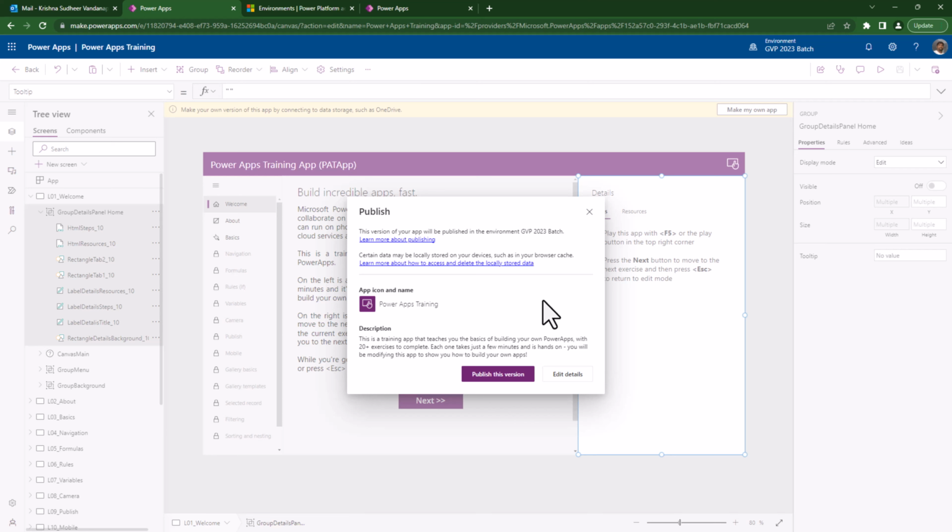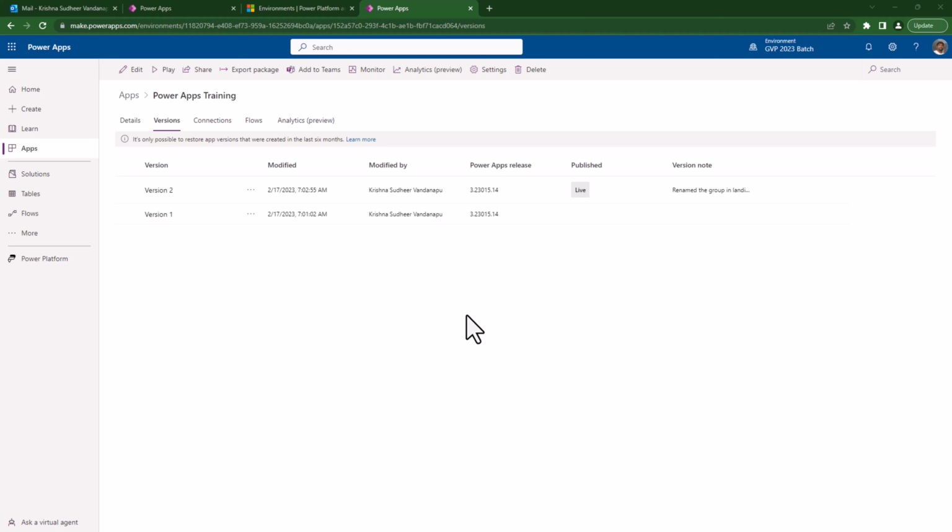What is the difference? When you save the app, all the changes will be stored locally. It will not be visible to the end user who is using the app. So unless you publish the app, the user cannot see the newly updated or newly added changes on the portal, on the app. Is that clear? So only once you publish the app, it will be available to the end user. Once you go into versions, after that you will be able to see the version notes.